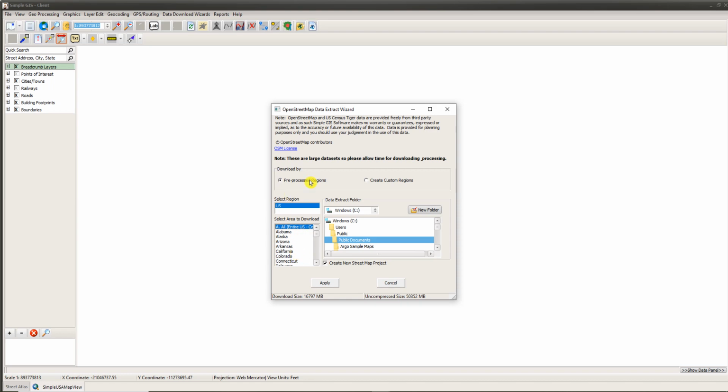So for the purpose of today's demonstration, we're going to use the pre-processed regions, and we're going to download data for the state of Louisiana. In addition, you can also select the folder location where you would like to download this data and for Simple GIS to create this project.